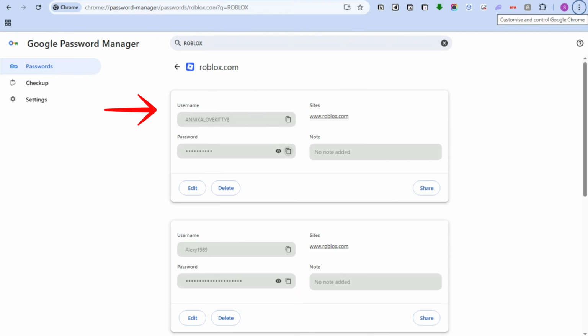Hi everyone, in this video I will show you how to see your Roblox password on PC.